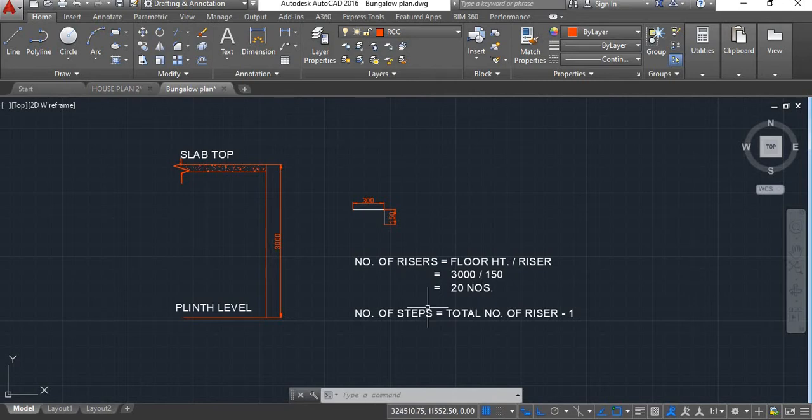And now if you want to calculate the total number of steps in your staircase, you will have to subtract 1 from the total number of risers. That is, to calculate the number of steps, you take the total number of risers, that is 20, minus 1. So it will be 19. Your total number of steps will be 19 numbers. Now according to your staircase shape, you will have to divide this number of steps into your flights. So let's see how to divide this.